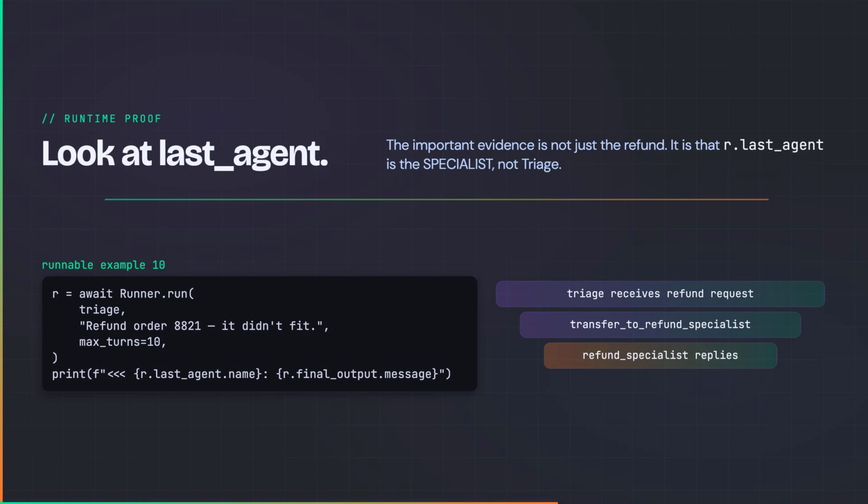Think of .last_agent as the receipt for who finished the job. Runner.run starts with triage, but the handoff transfers control. The source comment is the check. .last_agent is the specialist, not triage. If the printed name is refund_specialist, the handoff worked. If it still says Acme Triage, inspect the handoff setup.